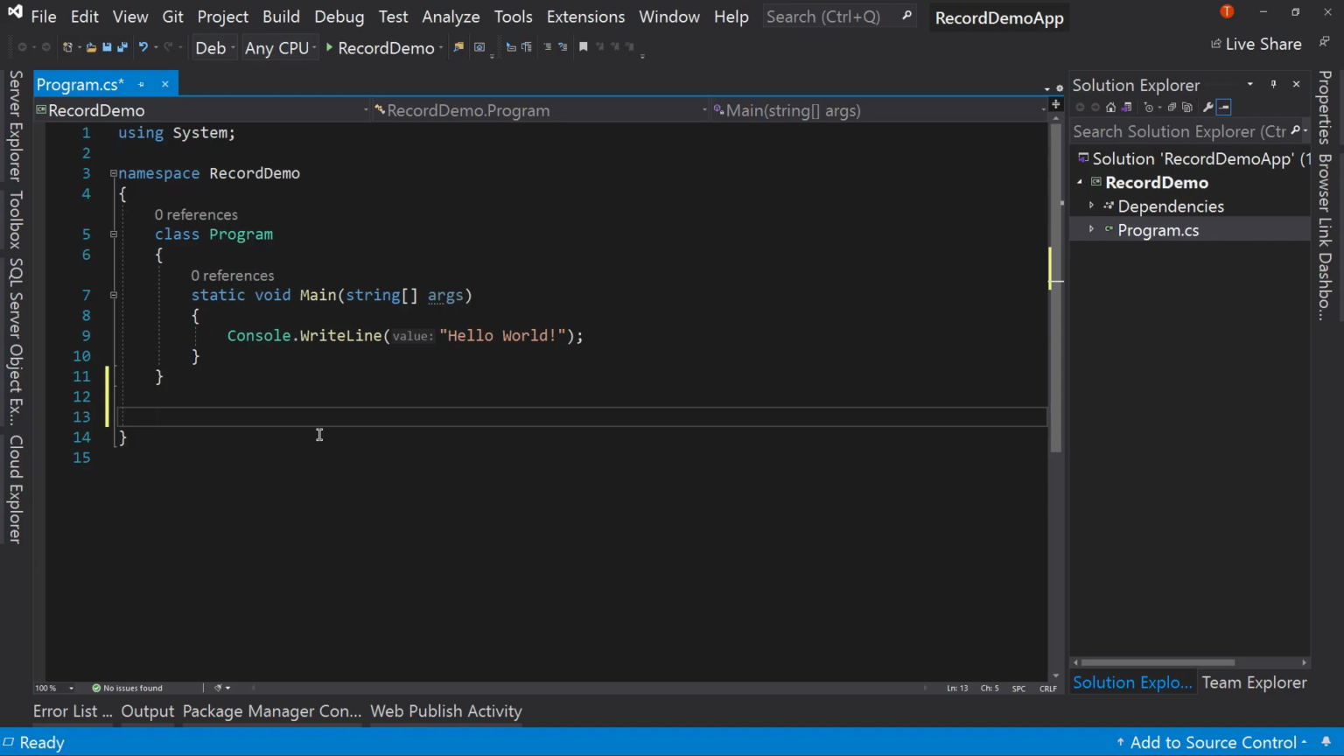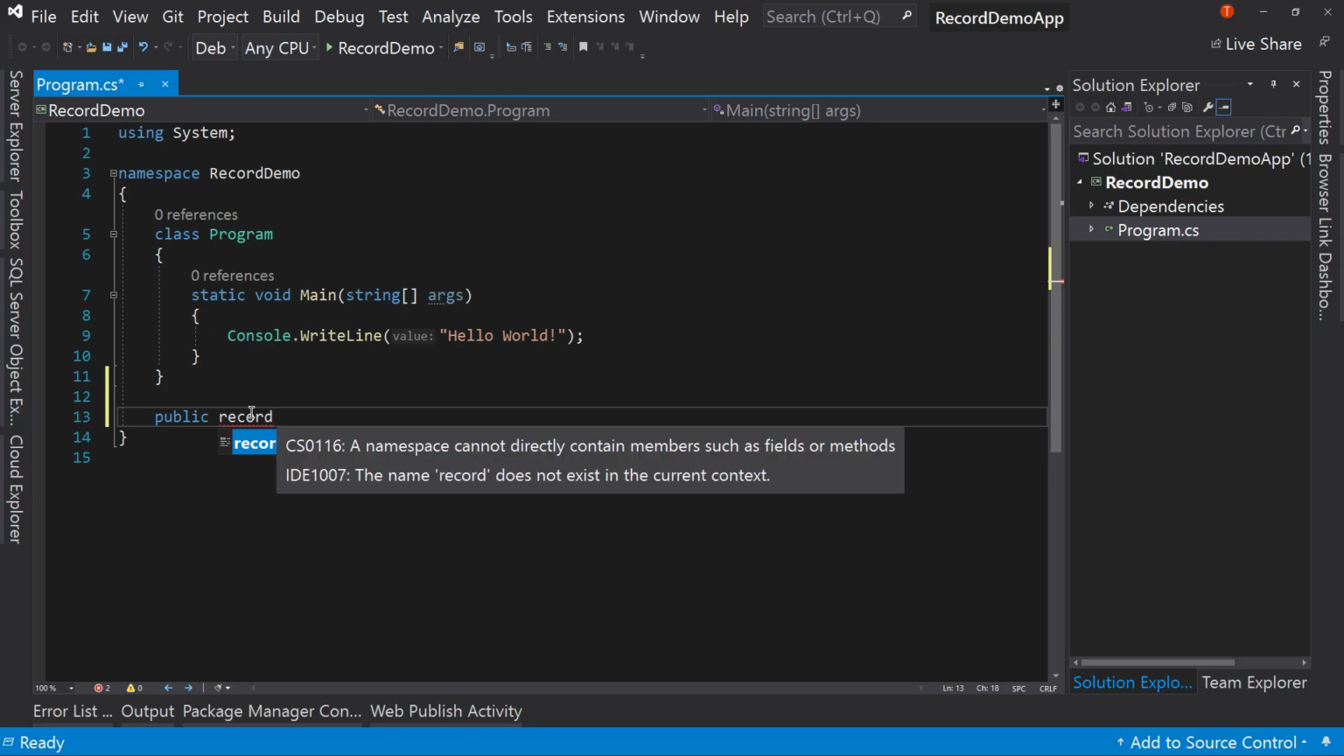So let's start off with a very basic, straightforward, pretty common declaration of a record. We can then talk about and compare with what that might look like if it's a class. So public record. And it's going to yell at you, and if you mouse over, it says that record does not exist in the current context.